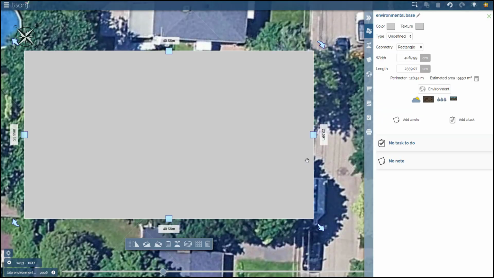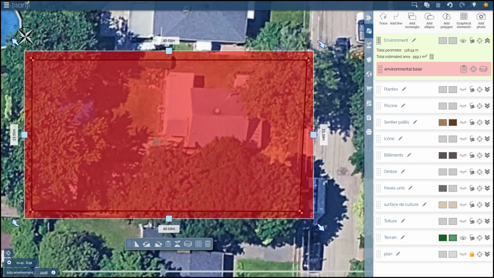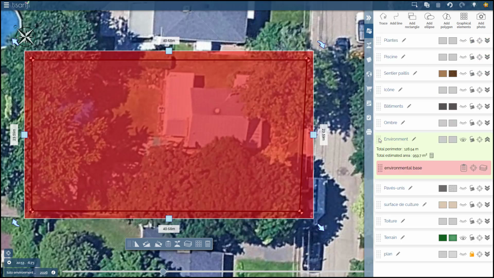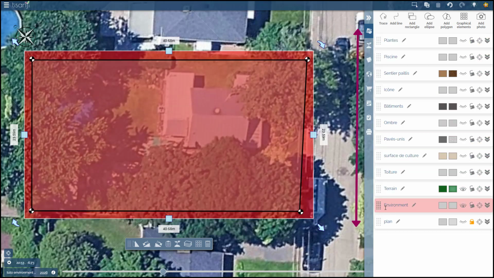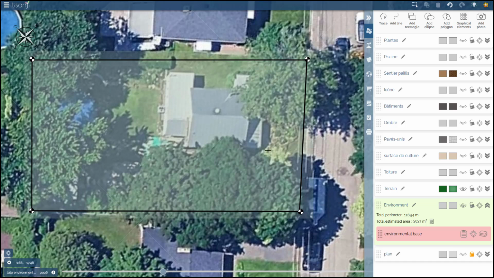I've defined my base and I'm going to come here to my layers and rename my layer to call it environment and drag this layer all the way to the bottom of all my other layers. This is important because in environmental analysis, the sequence of layers is important. If there is a conflict between criteria applied to overlapping surfaces, the one on top takes precedence over the one below.